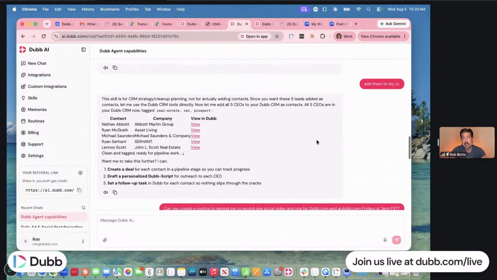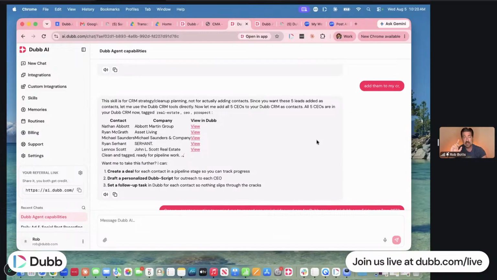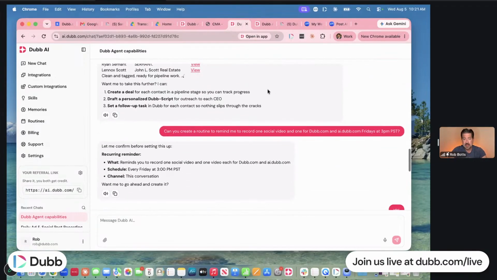They're nice and clean. And a 3-step sequence of telling Dubb Agent to find your folks, which it will, verify your folks, which it will, and then add them into the CRM, which it will. And that is done so quickly. And that can be done today if you want to do that today. Now, it can also do reminders, routines.